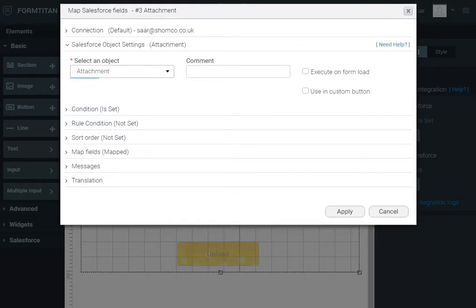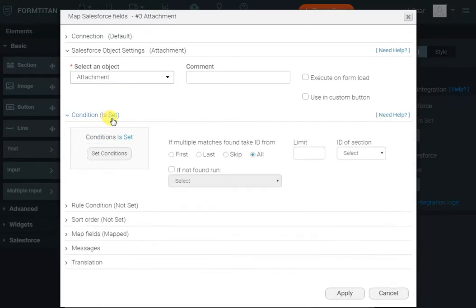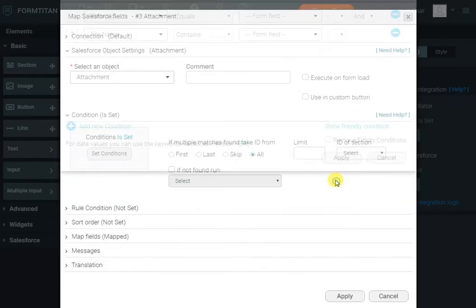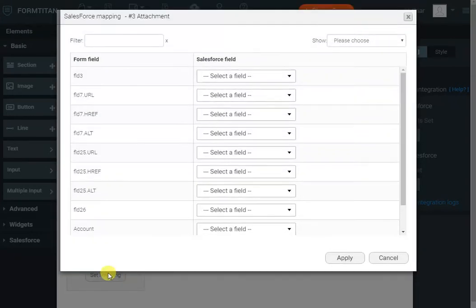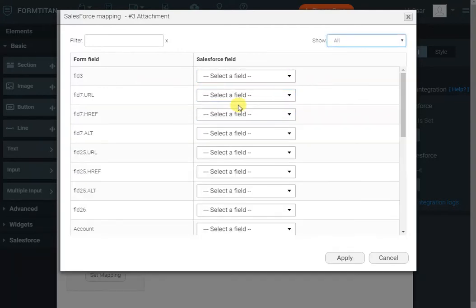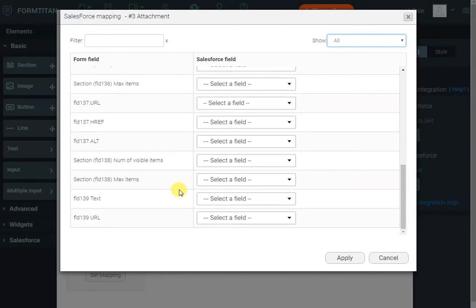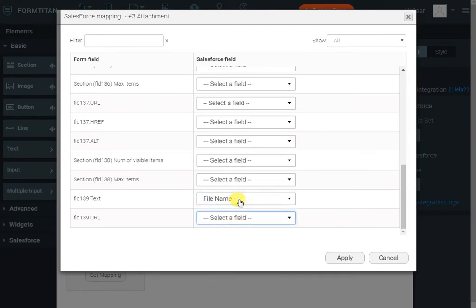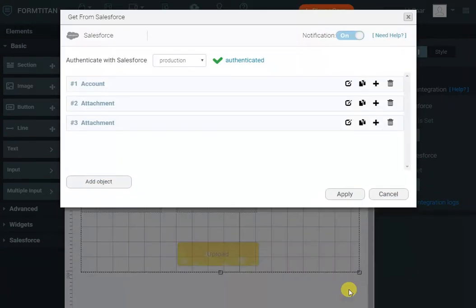And now all I'll do is I'll change, instead of the condition saying does not contain PDF, I will say it contains PDF. And in the mapping, I will change the mapping. First I will remove the current mapping because we don't want to map it again to those images, because these are PDFs, and we just want to map it to our new field. The text will be the file name and the URL will be the body again, and that is all we have to do. So let's see that in action.